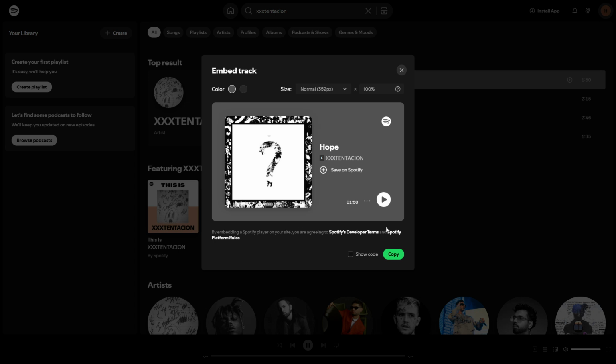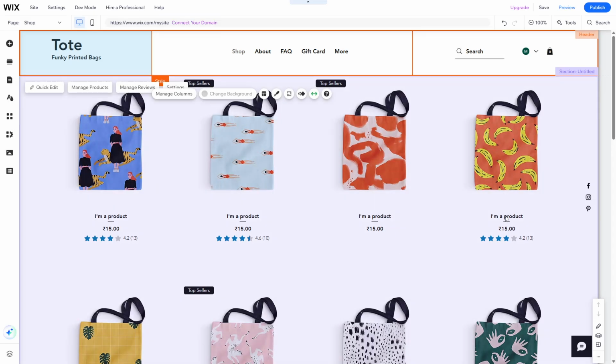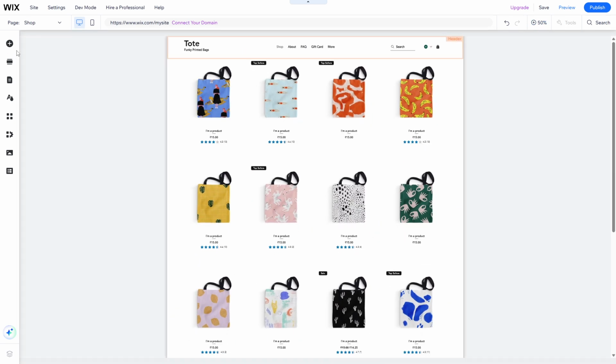Now that you have the embed code, let's move on to Wix. Log into your Wix account and open the editor for the website where you want to feature the Spotify content. On the left-hand side, there's a menu with a plus add button. Click on it and you'll see a list of options.